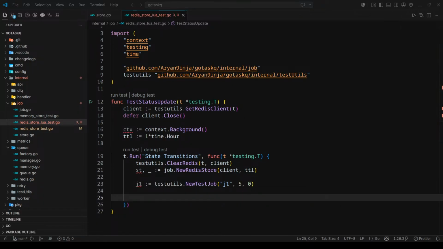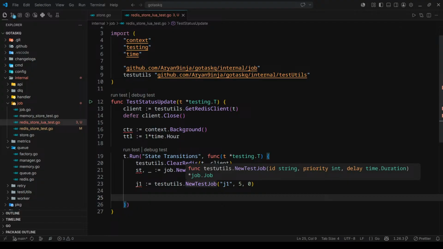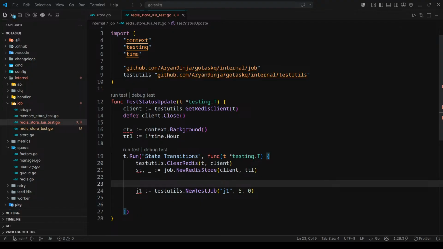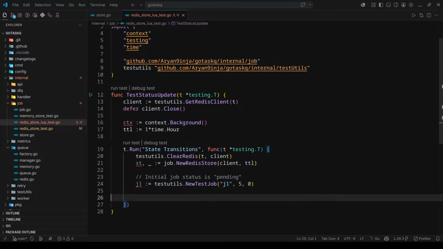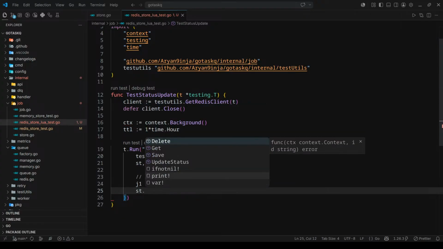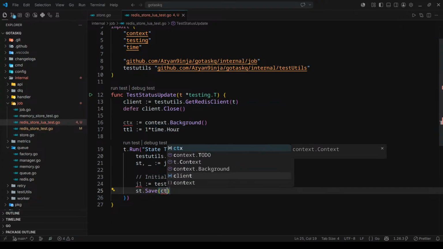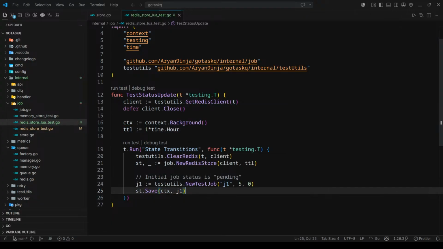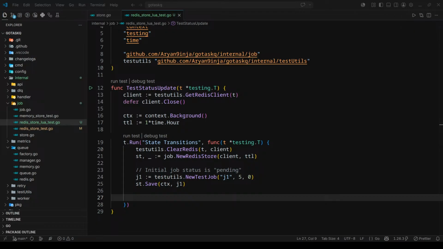Okay, we have a job, and initially the job status is pending. So now what we'll do is save this job. st.save, the context we need to pass and the job we need to pass. Now the job has been saved.